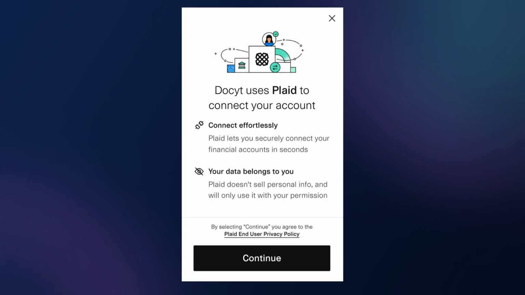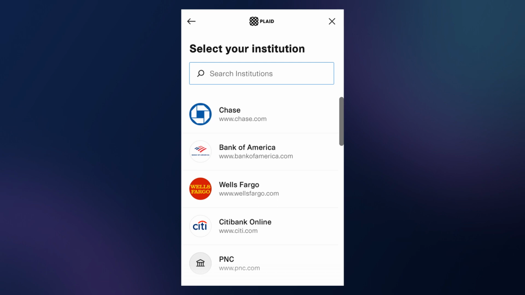Docyt integrates with Plaid to establish a secure, continuous connection between your bank and Docyt. Click on the black Continue button when the Plaid window pops up. Type in your bank's name in the pop-up window and follow the on-screen prompts to securely validate your financial accounts.